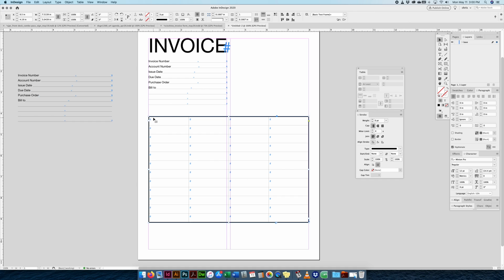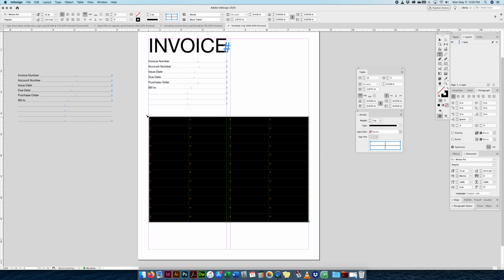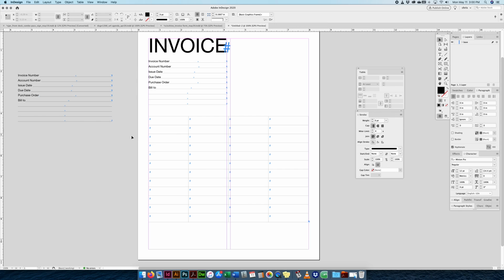Okay, so what I'm going to do now, I'm going to click back, double click inside the frame, do this again, and make sure everything is 0.125. Now your table might be different, that's not a problem. I just want to show you the different ways you could play with it.